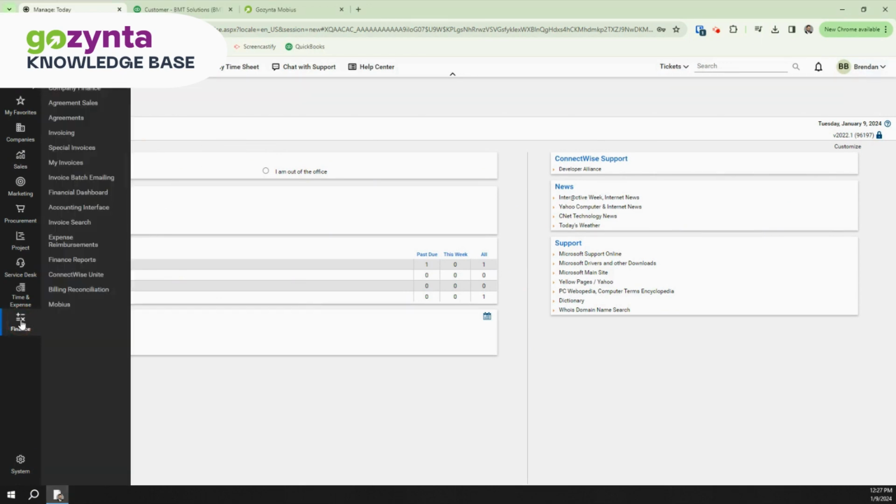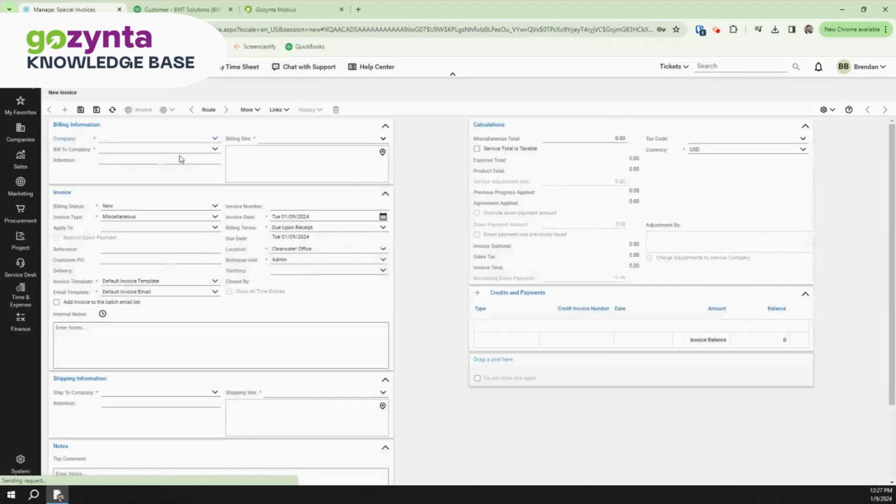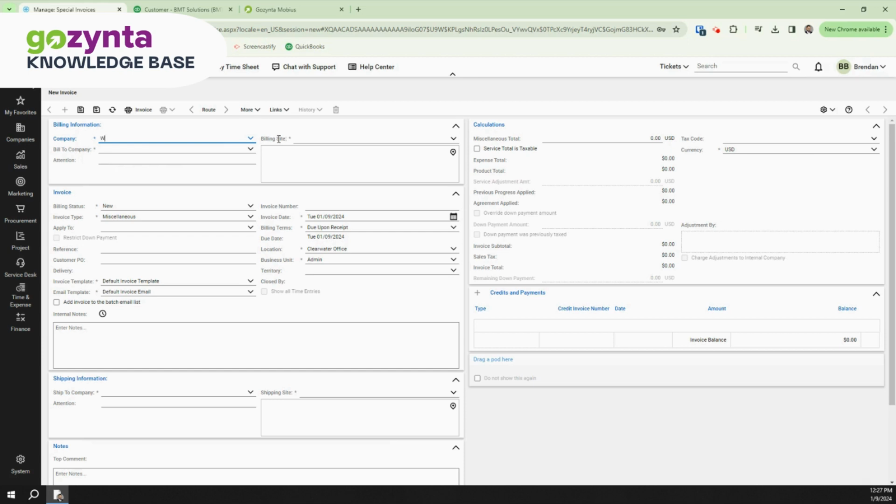First, you navigate to Finance, then Special Invoicing. Enter the company that you want to invoice. And under the invoice type, you can select a miscellaneous invoice, down payment, or even create a credit memo. For this, we're going to create a miscellaneous invoice for $150.